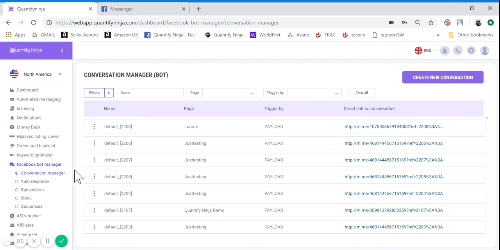Today we're going to talk about the bot manager and how to create a conversation on your Facebook business page. So first you need to go to the Facebook bot manager menu, and then on your first time you will have a button to grant access to your Facebook. We need this access in order to trigger a conversation and doing all the rest of the features here.